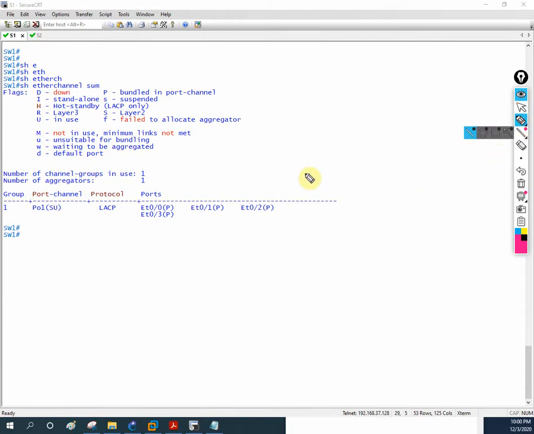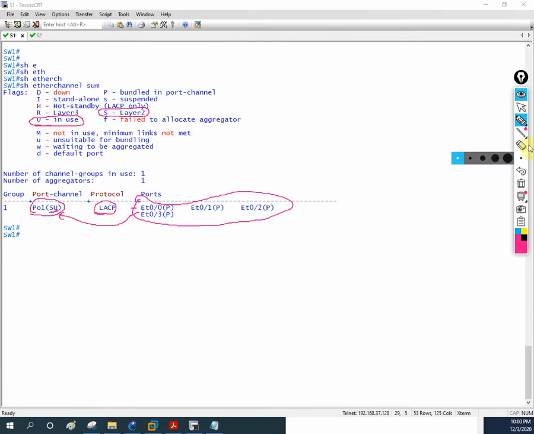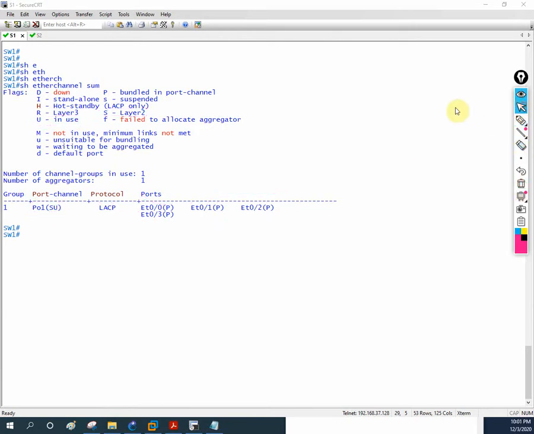Let me show you here. It will give you the logical port Po1. It is using the protocol LACP, and in this logical interface we have this many physical interfaces. Here SU: S means capital S, which means layer 2. We are doing this configuration for layer 2. U means in use, so it is working. With this command we can verify this.